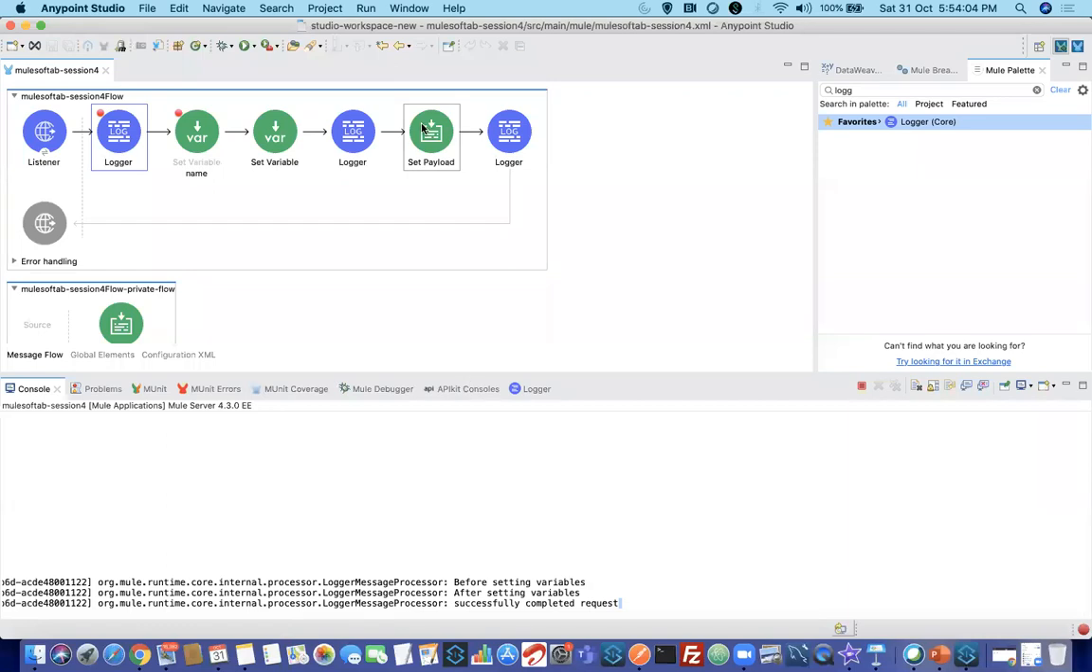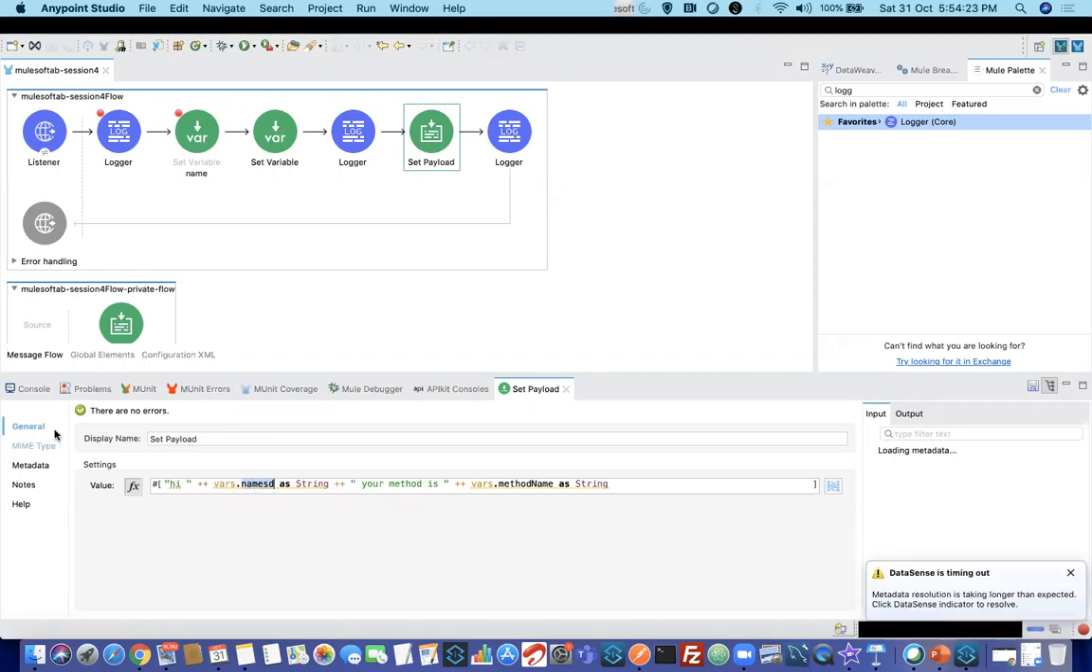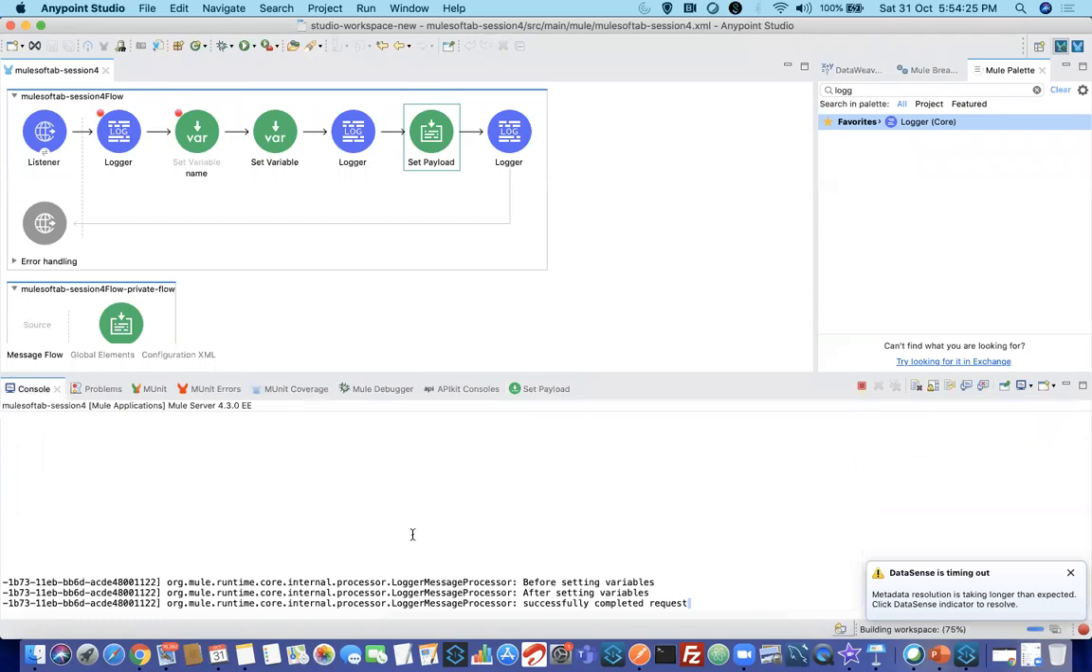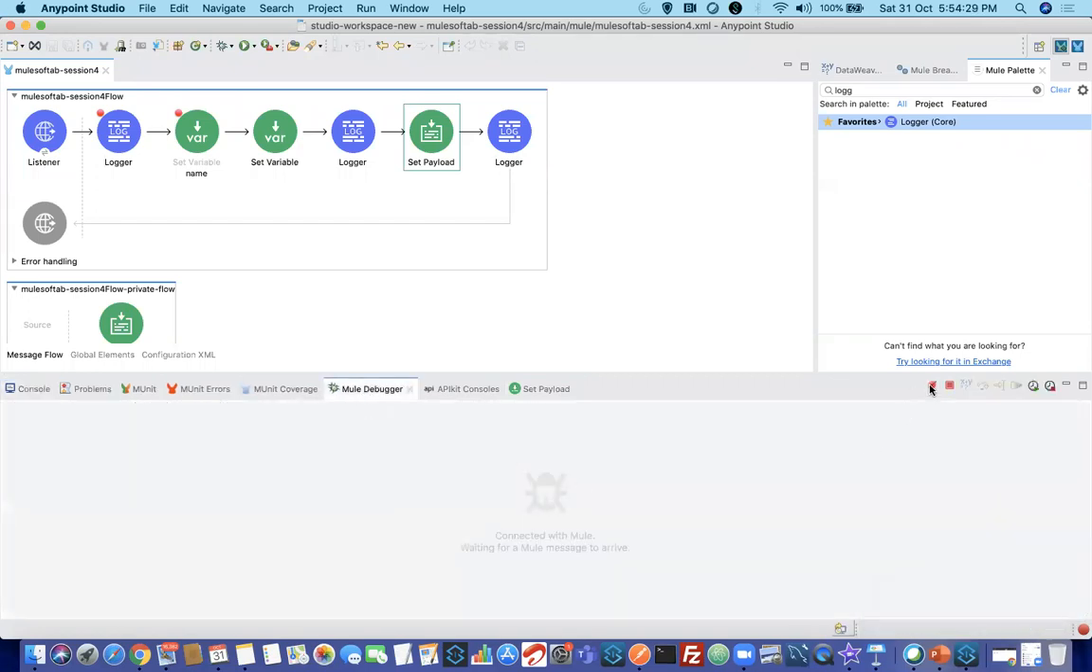Suppose there is an error here. Because we won't always be debugging our application, this is on local where you are able to debug. Suppose I give a wrong name. When I give a wrong name, like variables dot name sd, there is no variable set with this particular name sd, so it will be null. Now if I save, I won't debug. I will mute the debugger point, and it is just running.